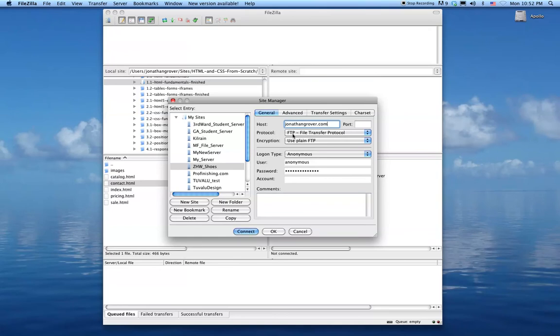For the protocol here, you can select between FTP, which stands for File Transfer Protocol, or SFTP, which is Secure File Transfer Protocol. So SFTP may be required. Certain hosts or certain servers require that you connect with a secured connection. My provider does not. I'm just going to use regular File Transfer Protocol, which is pretty common. I'm going to leave the port blank. Sometimes you have to put in a certain port number here, but most of the time you can leave that blank. Under encryption, I'm just going to say use plain FTP.